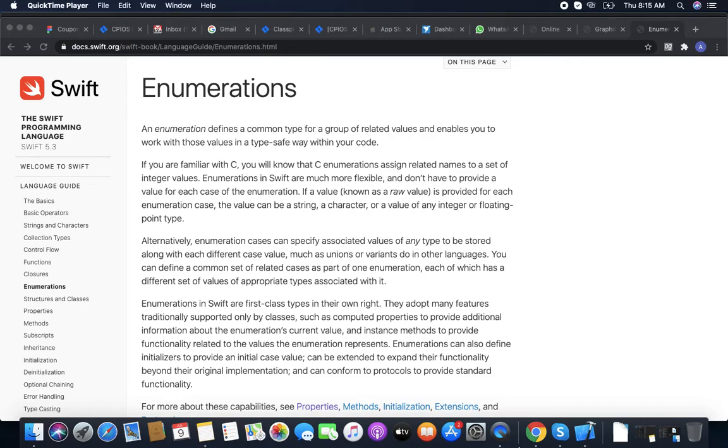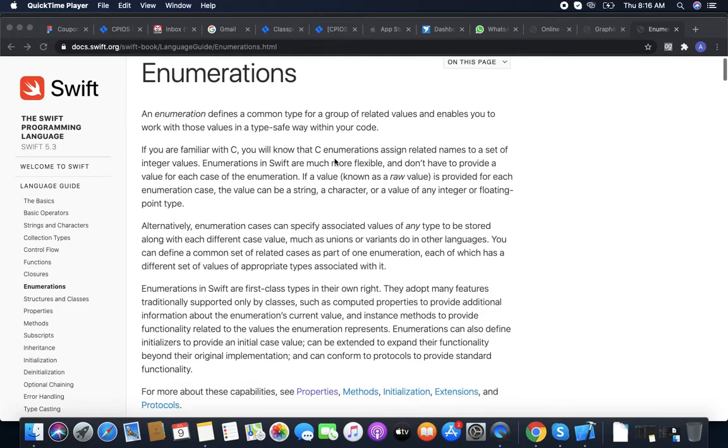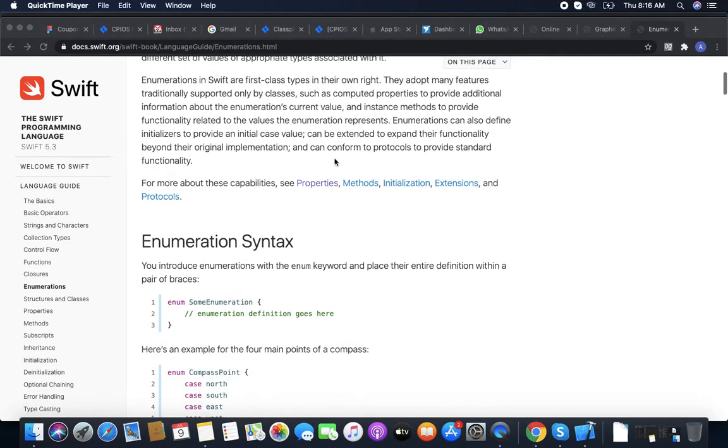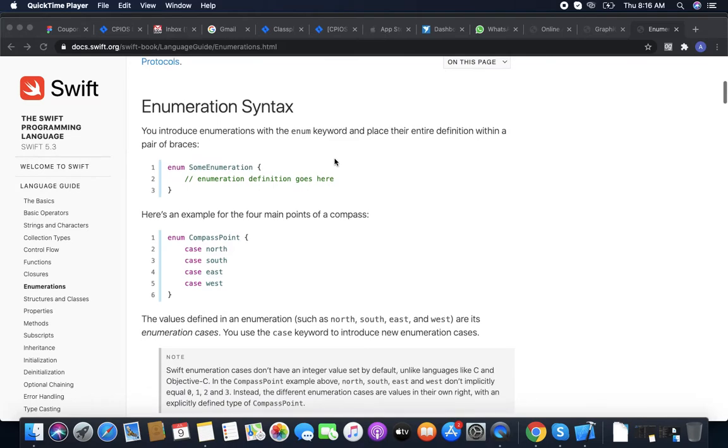Learn about enumeration, structure, and classes. So, first, what is an enumeration? Enumeration is an umbrella of the same type of value. You can read the definition: an enumeration defines a common type for a group of related values and enables you to work with these values in a type-safe way in your code.